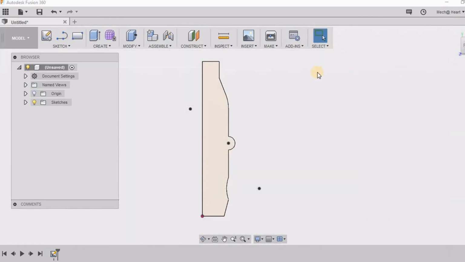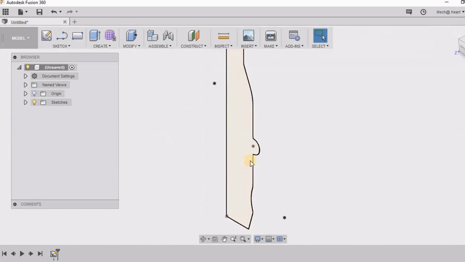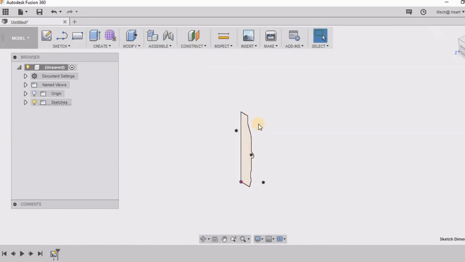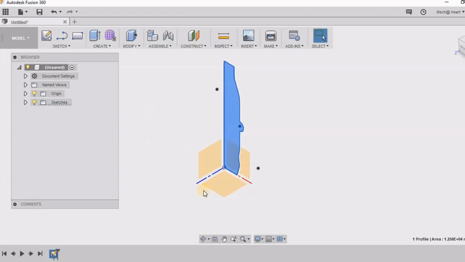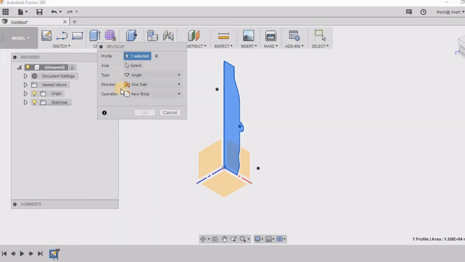So I'm going for Stop Sketch. Now I can go for my home icon and I can see how this profile looks. So what I'm going to do now is I'm going to rotate this profile over an axis. So I need an axis. So you can see I have switched on the origin for this. I'm going to create revolve.